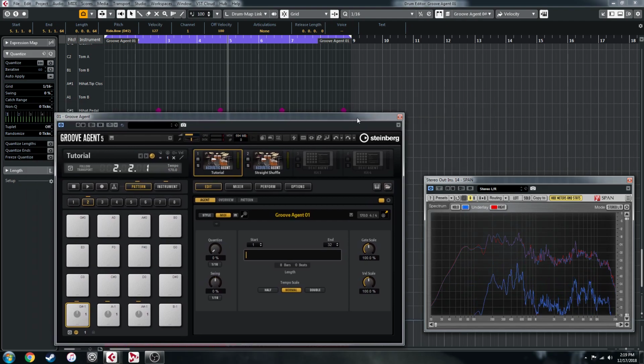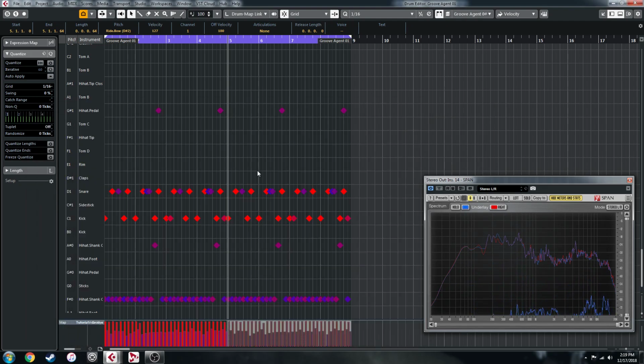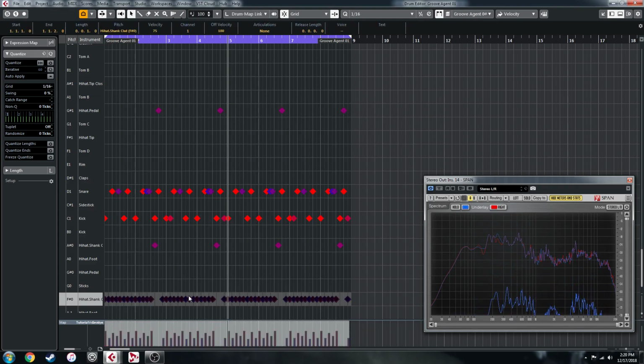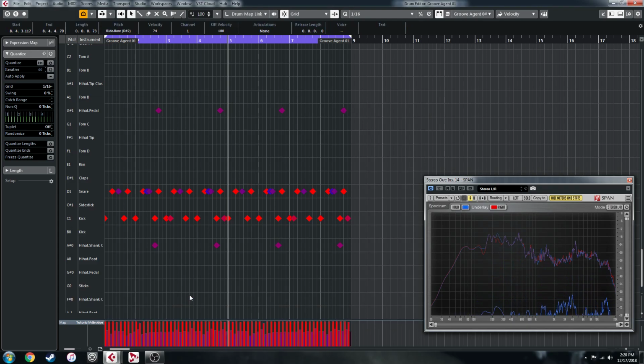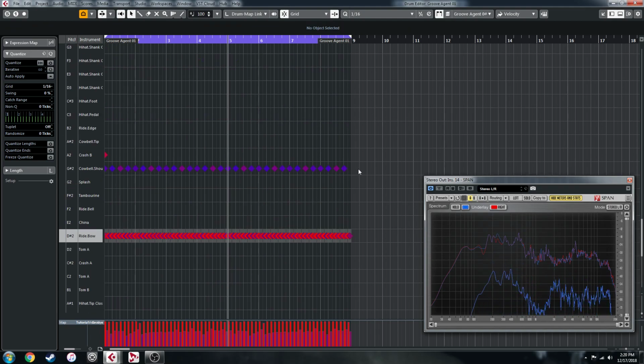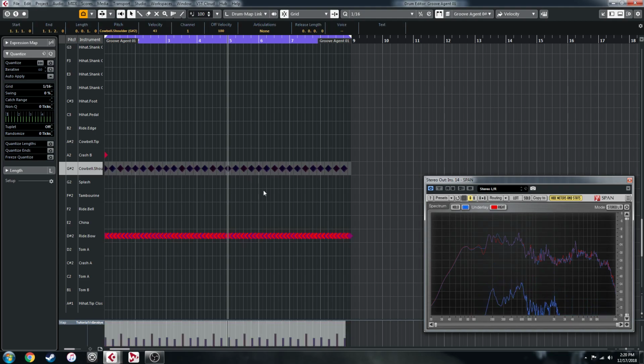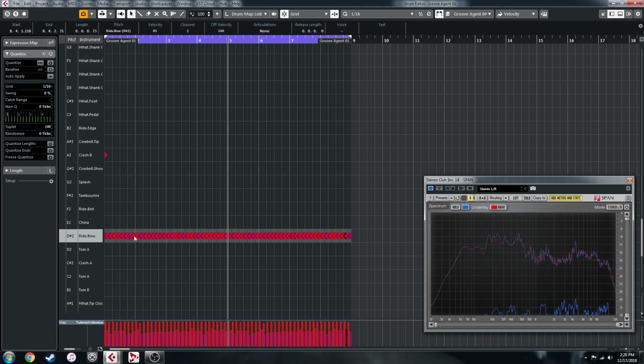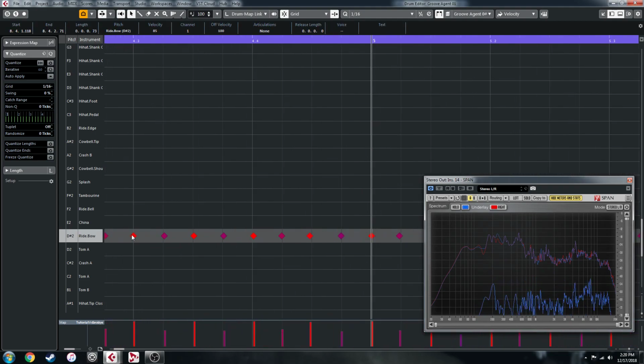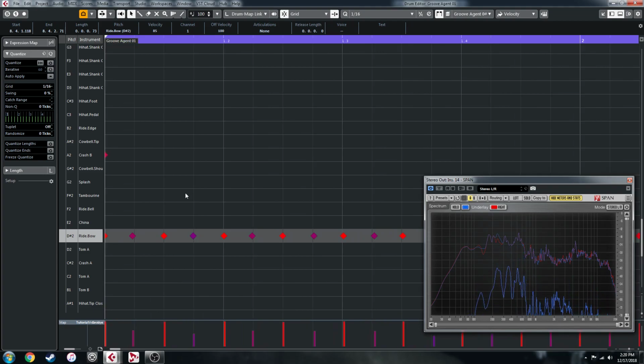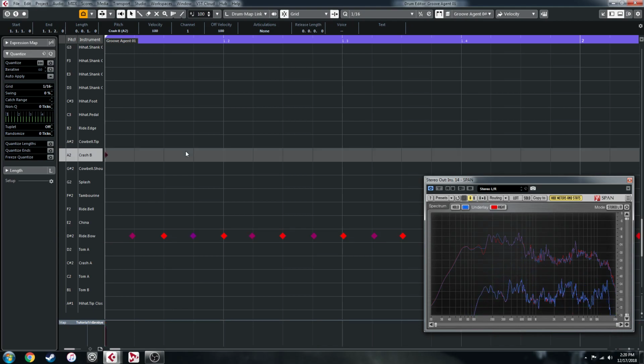So let's make sure we take out these hats. And the cowbell. And we'll maybe go right back to the beginning and just replace the very first ride with the crash that we have. Let's see how that sounds.